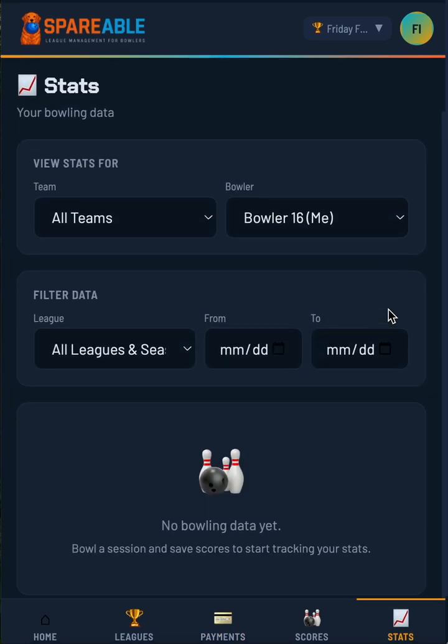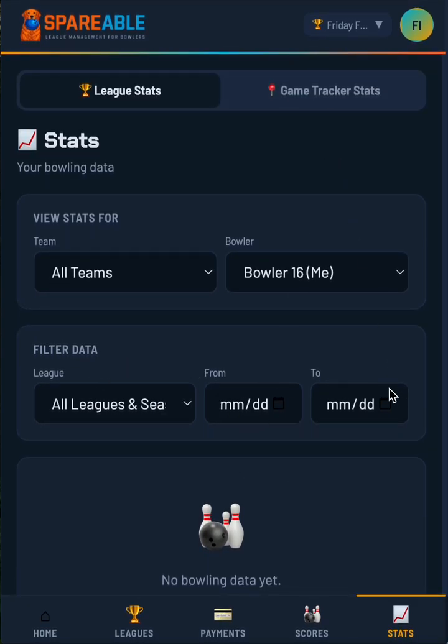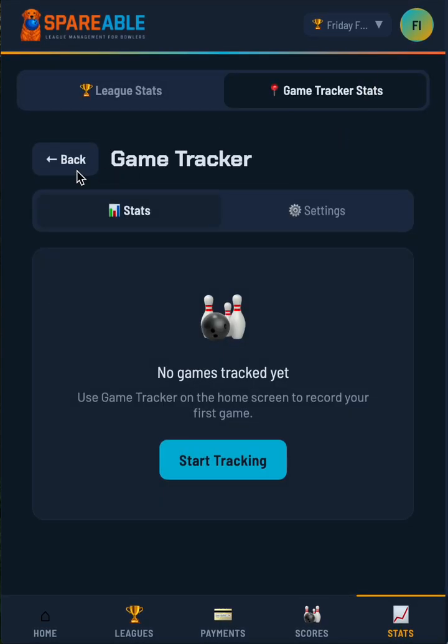Lastly, the stats page. This will populate as the season goes on, but for now it's blank. And then they can also see all their game tracker stats here.